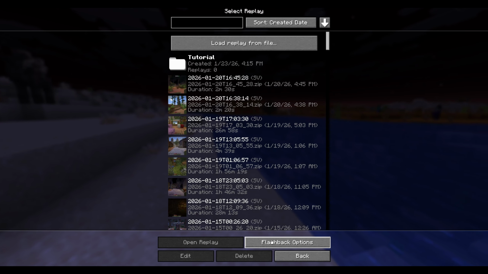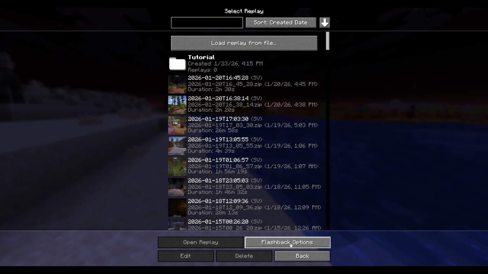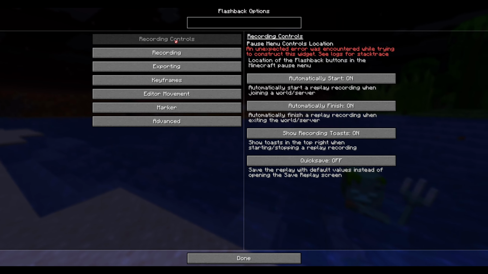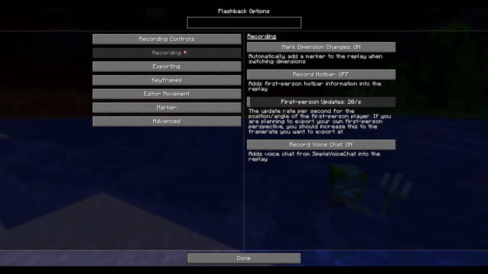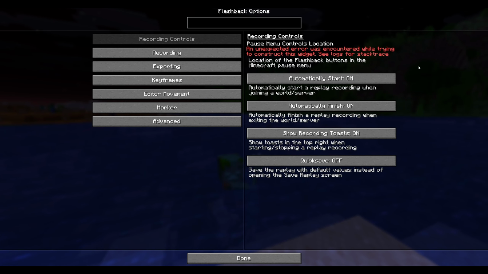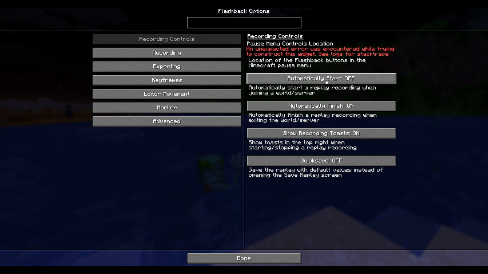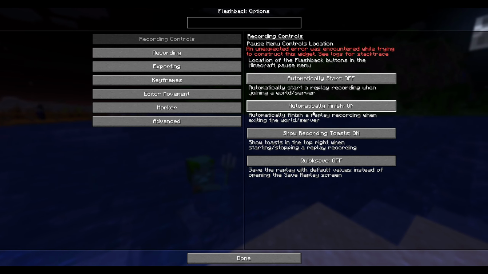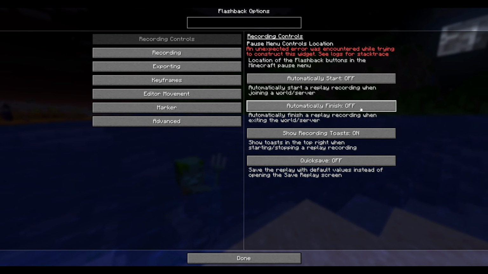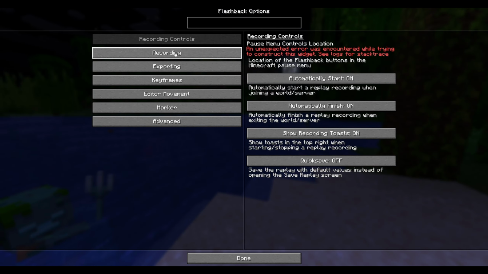On this screen, you'll also see a button that says Flashback Options. The main two screens you'd use here are your recording controls and your recording. To make this real quick for you, if you'd like to turn off the automatic start to a recording, you just have to click that there. If you'd like to turn off the automatic finish, click that there. By default, these will be turned on.